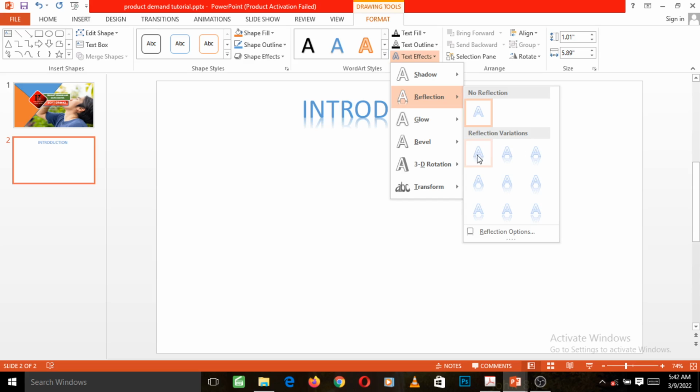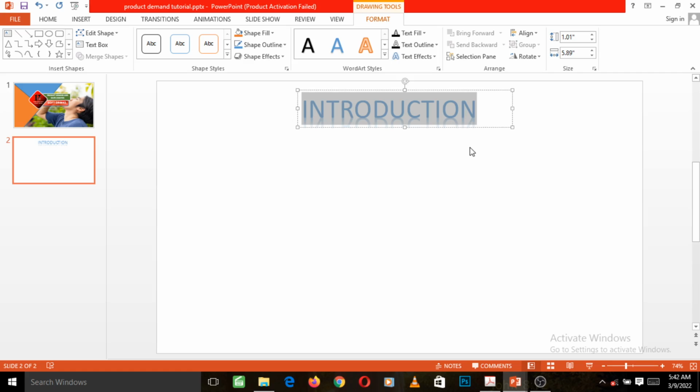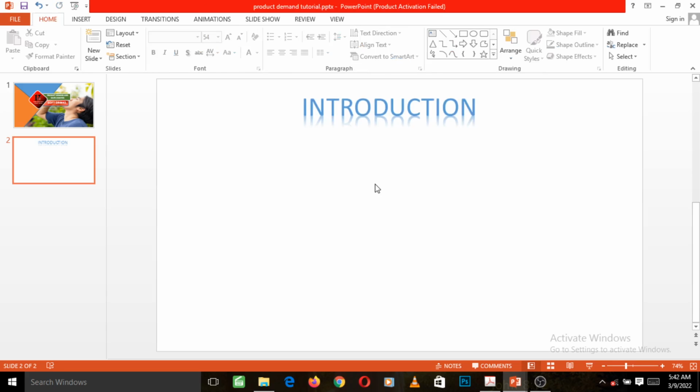For example, I don't want the reflection to be too much. I just want it to be slight. If you choose the second one it will be like halfway, if you choose the third one it will be the full reflection. So I just want it to be slight, okay? So I want to choose this first one, so left click on it. Then you can click on an empty space so that you see what you've just done. You can see the beautiful effect that we've just created.